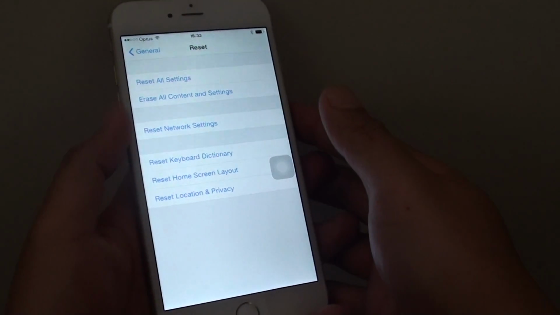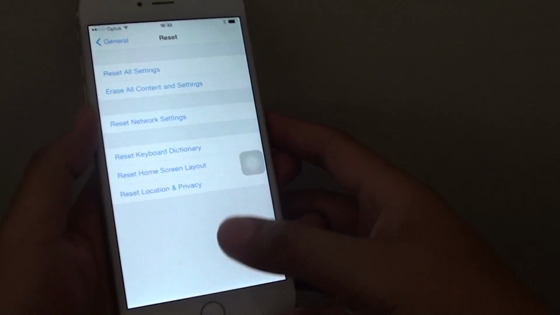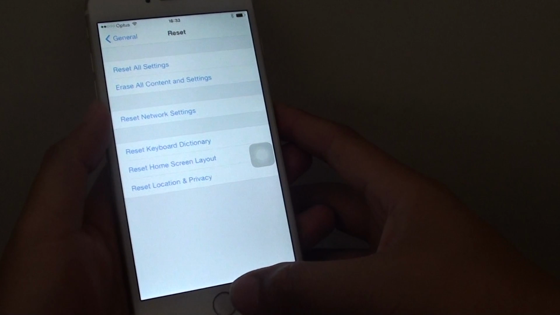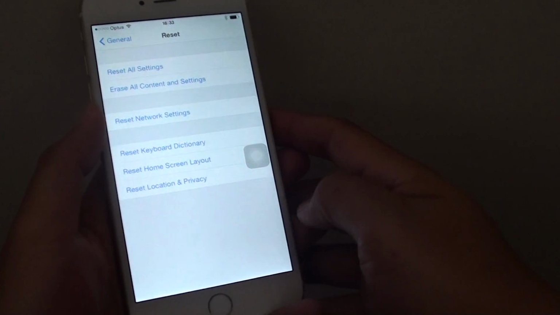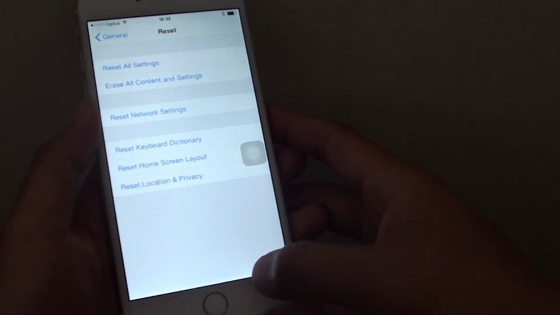How to hard reset the iPhone 6 Plus. So resetting the iPhone can cause you to lose all data. So make sure you back up all your data either to the cloud or through iTunes.